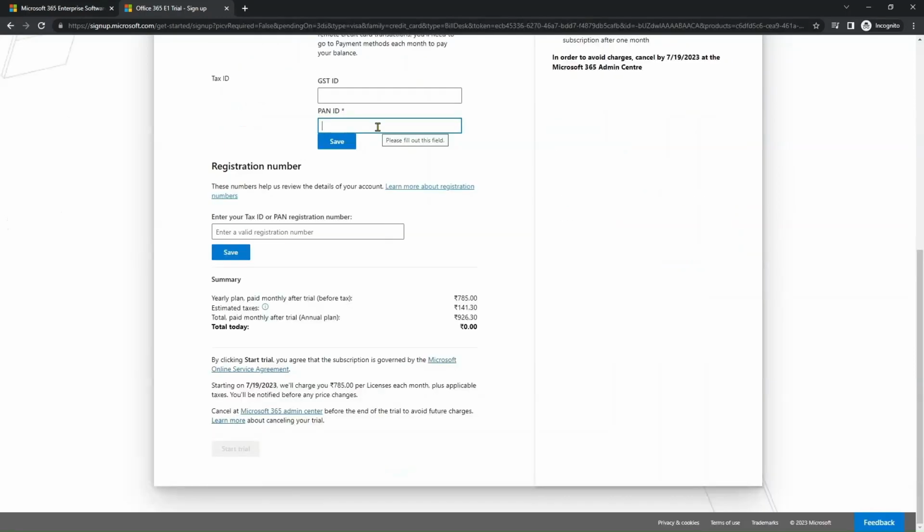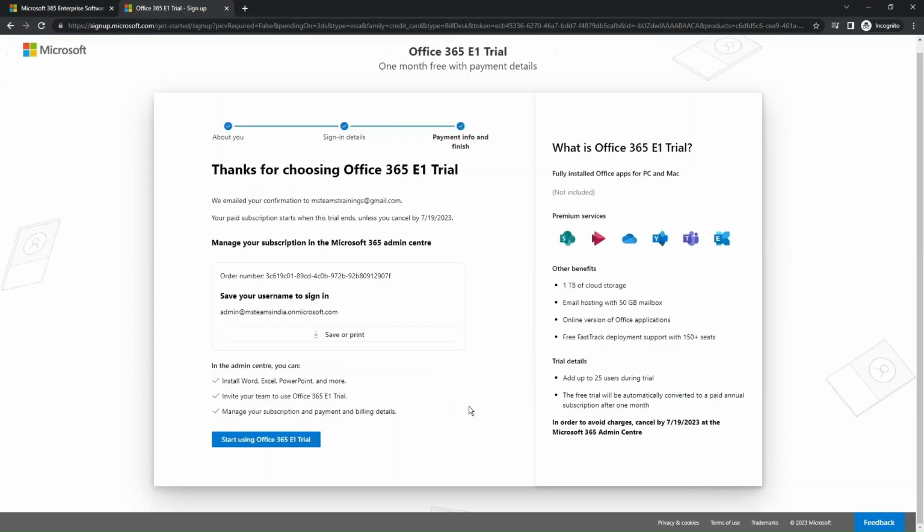Now it will ask for the PAN card details, or if you have a company, you can give the GST number. I'm going to give my PAN card details and click save. Then it will ask to click start trial. So once you get the trial, this is the page you are getting. Start using the Office 365 E1 trial. I'm just clicking start our free trial.